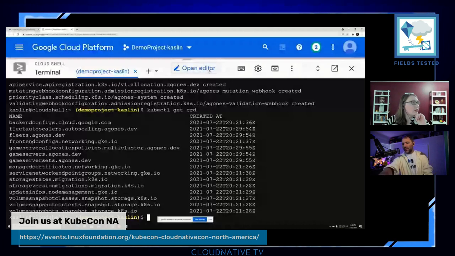So you can see there's some at the top there, like gameservers.agones.dev. Now it understands about game server CRDs. We have this thing called fleets, which are big groups of game servers. We'll talk about that.